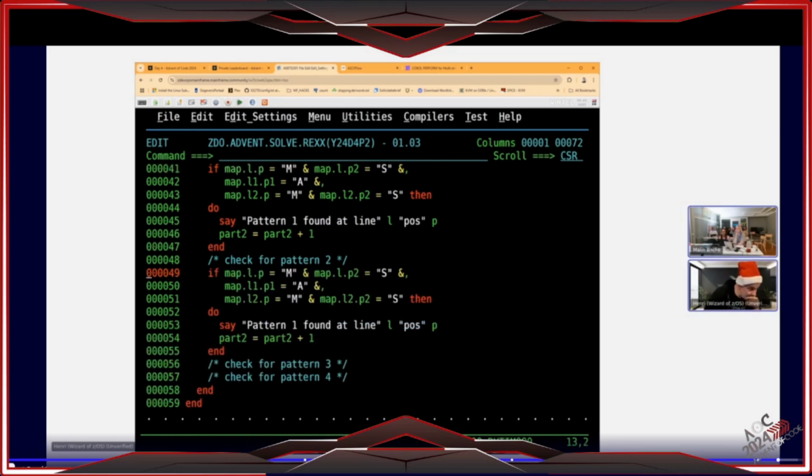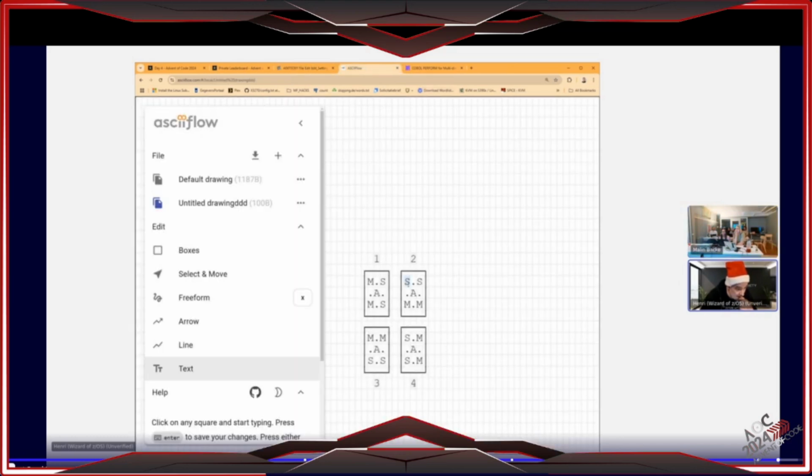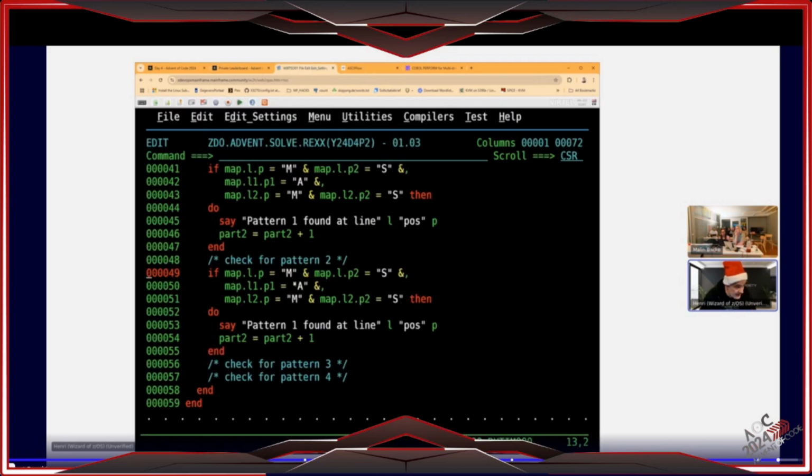So, our pattern 2 is this one. That's right. So we need to start at an S and then have another S.